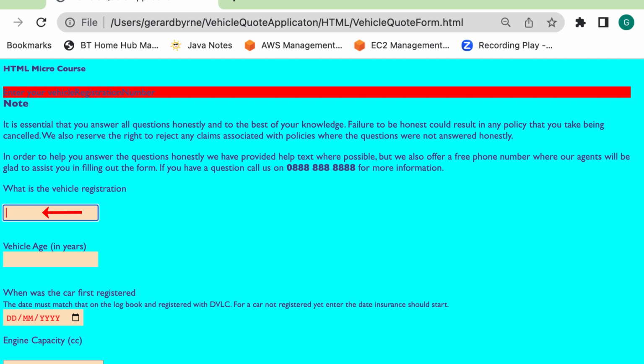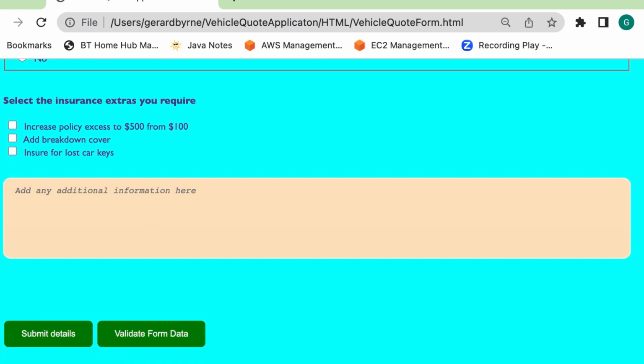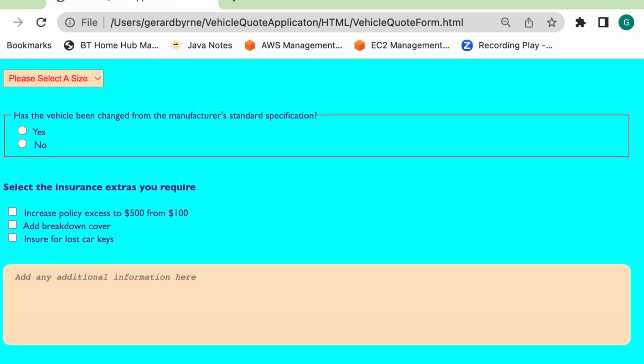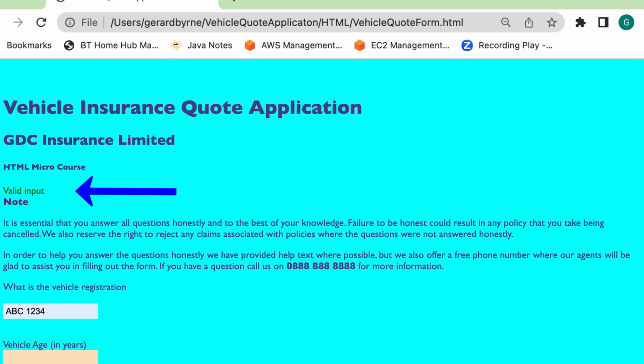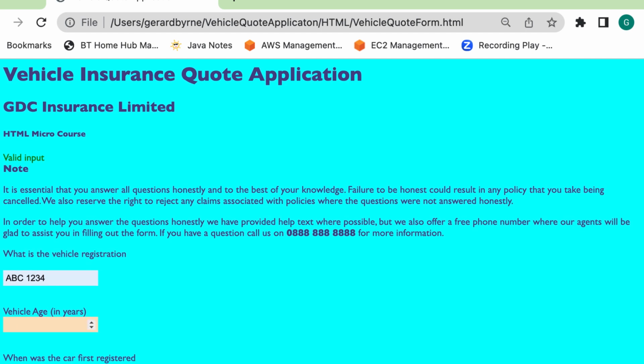That's the focus. Now if I typed in a registration ABC1234, and go down and validate the form data, when I go back up again, it says valid input. Now the reason it's giving me valid input is because we haven't done any validation on the vehicle age yet.